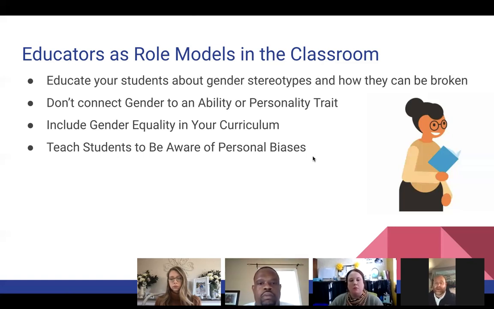Lastly, teach students to be aware of their personal biases. One of the best ways to confront gender discrimination in classrooms is by simply making our students aware of it. Tell your students that many people hold these biases, and it does not mean that they're bad people. Sometimes students may have a bias. We need to confront the bias and correct it. It does not mean the student is a bad person. They may not be able to express their concerns or ideas.